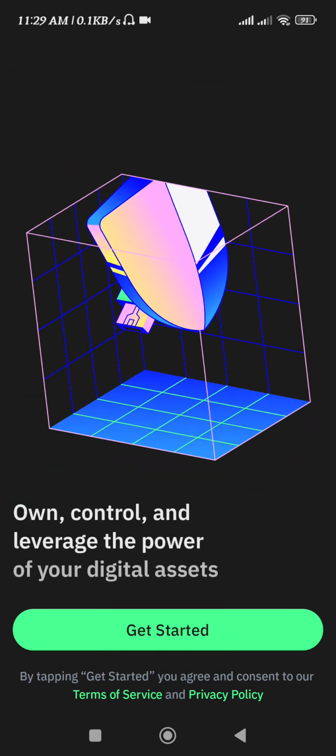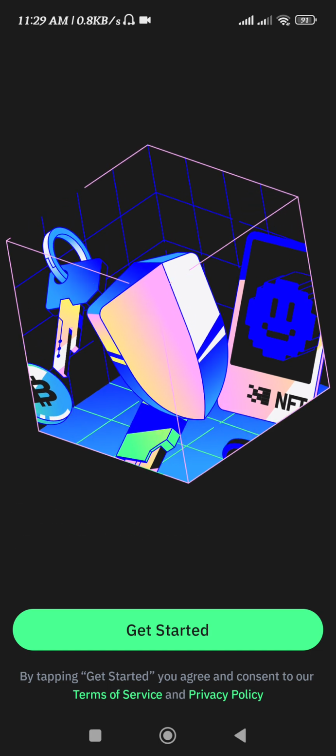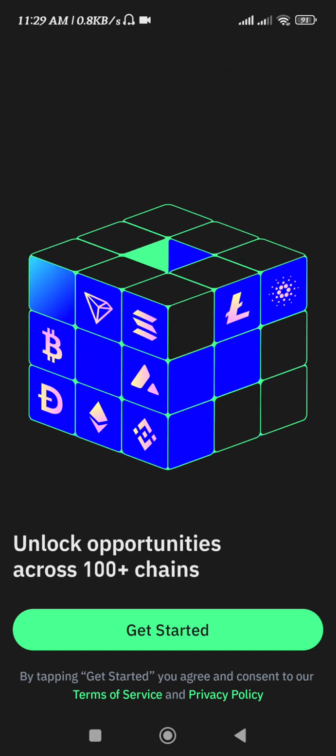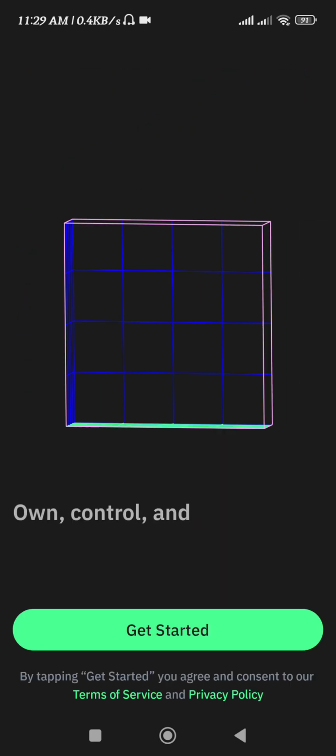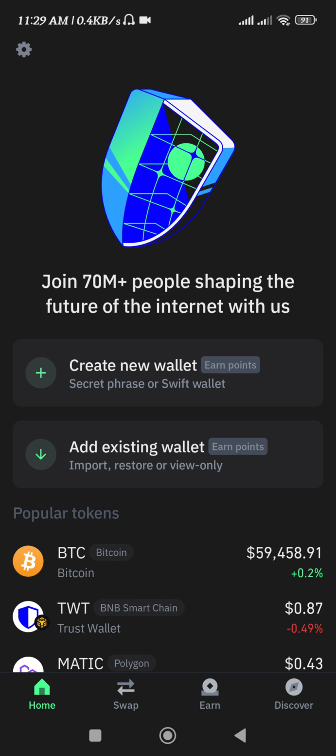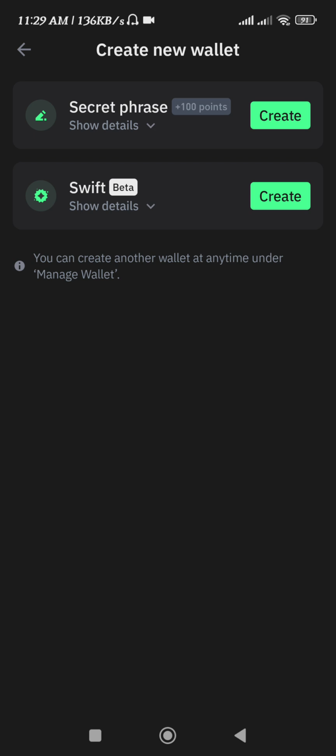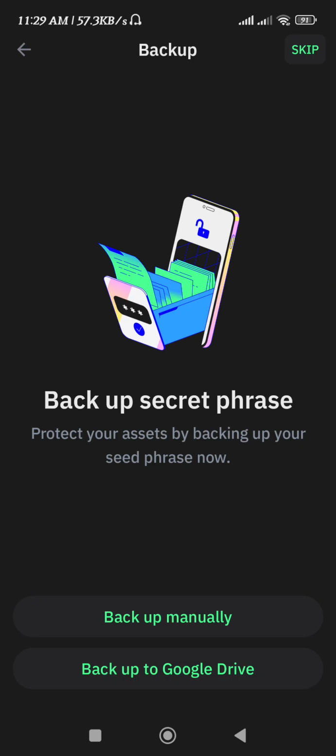For that, first of all, you just have to download and install the Trust Wallet mobile application in your device. Then you need to press Get Started option. After that, it will ask you to create a new wallet. So since you want to create a new wallet, you need to select it. Now it will ask you to get the seed phrase. So you need to tap on the Create button.